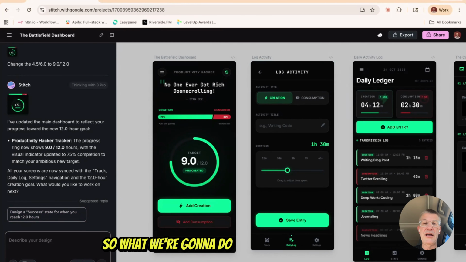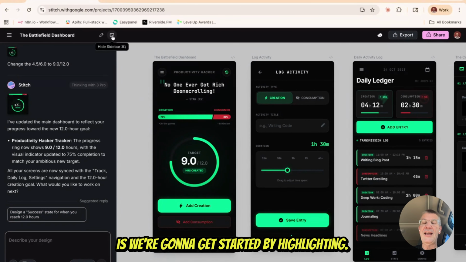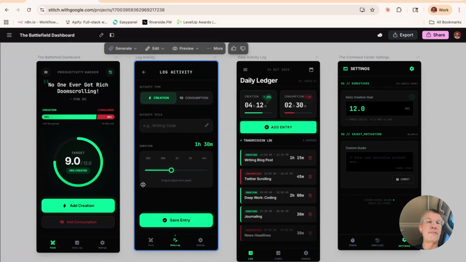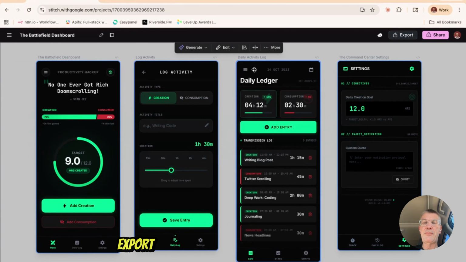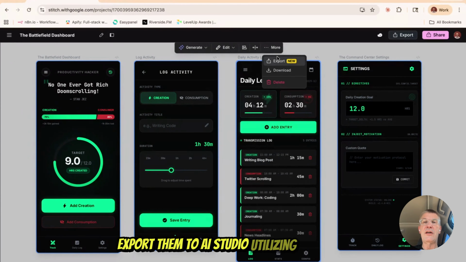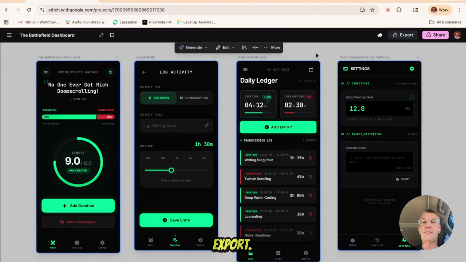So the next phase of this is we're going to get started by highlighting these four screens here, and we are going to export them to AI Studio utilizing the More button. Export.